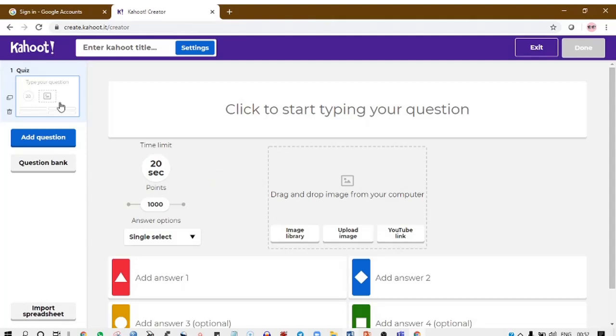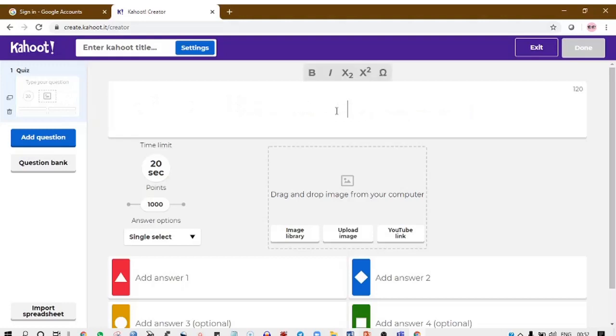In a free account or the basic account, only two types of questions are available in quizzes: one is multiple choice and the other is true false. Here by default it is giving a multiple choice question, so we can click here directly and start typing our question.